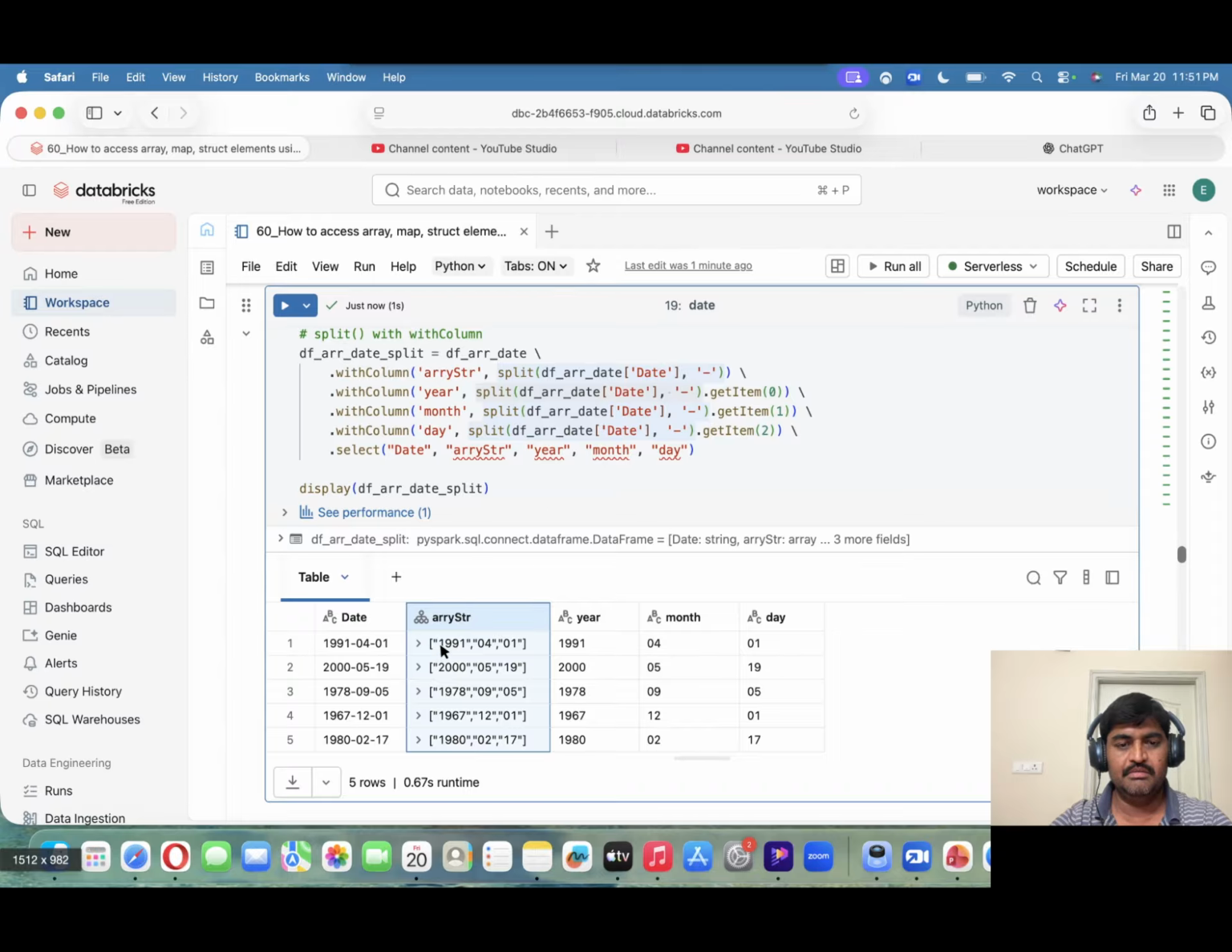Now, on top of this, what I'm doing, that means this line of code, is this one. Since this is an array, we can access each element by using the index method. So here I'm using the getItem method, and first I'm giving 0 index. So 0 index means 1991. So that is year. So here is 1991 and here 2000. Here 1978, 1967, 1980.